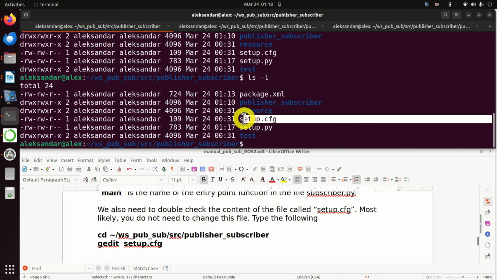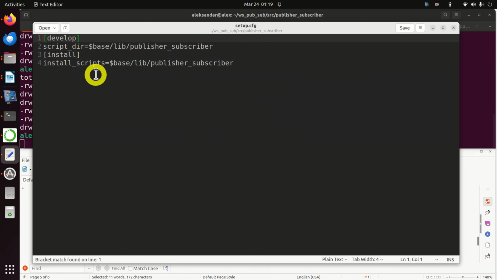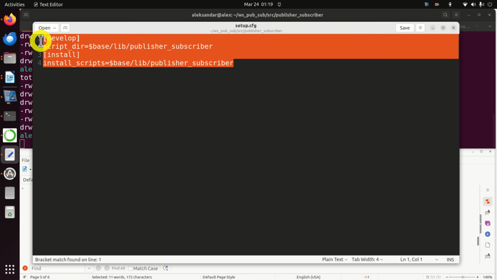Let us verify this file. Consequently, type gedit and the name of the file, setup.cfg. The file should look like this. And let us briefly explain these two lines. You don't need to change anything over here.